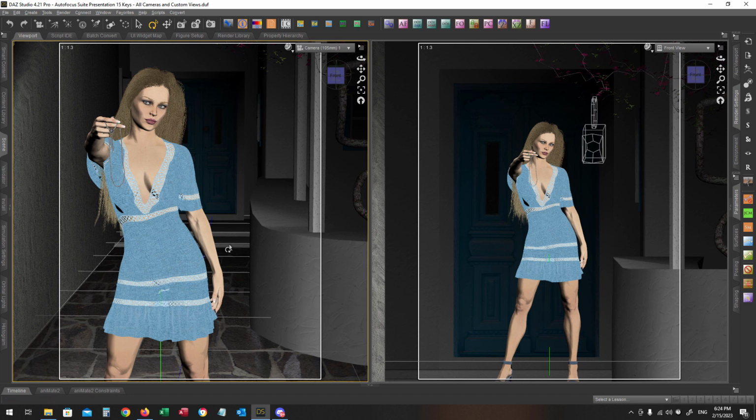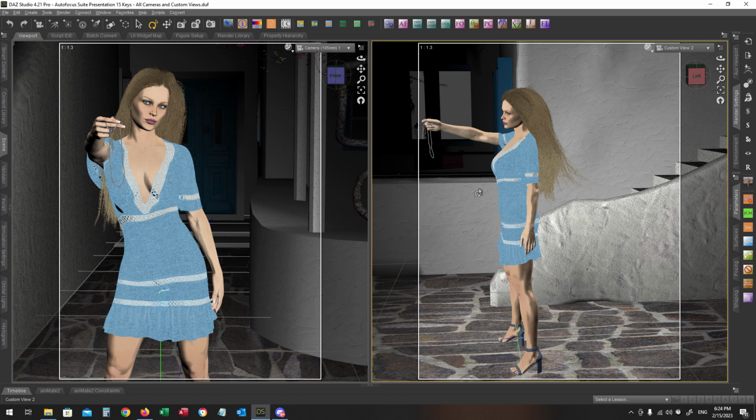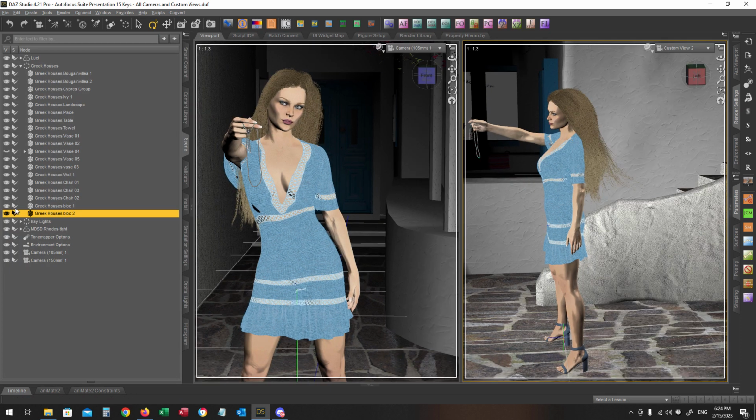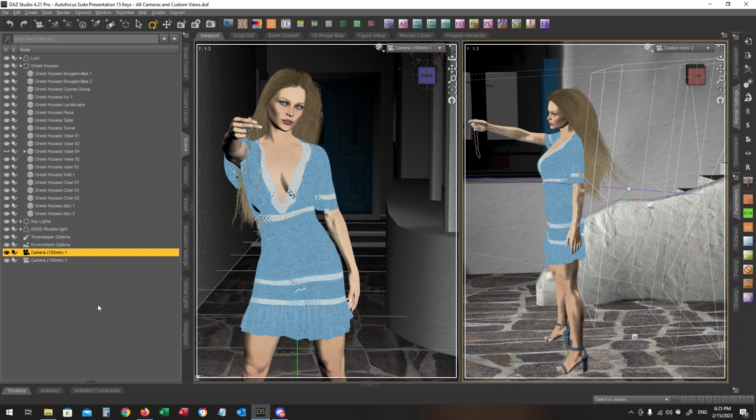What exactly is the DOF, or else the depth of field, for any user that doesn't know? Let's go to the right side and let's restore our view, custom view 2. At the same time, I'm going into my scene tab, and I'm going to select the 105mm camera.